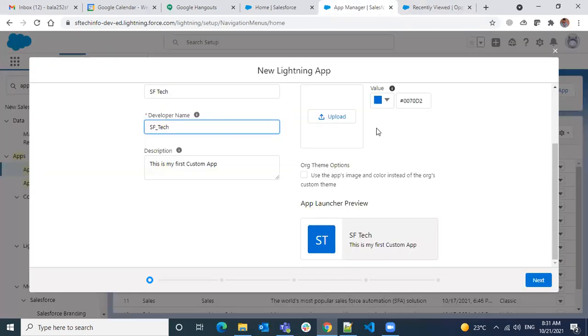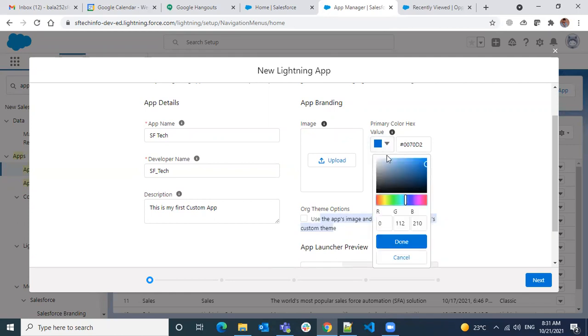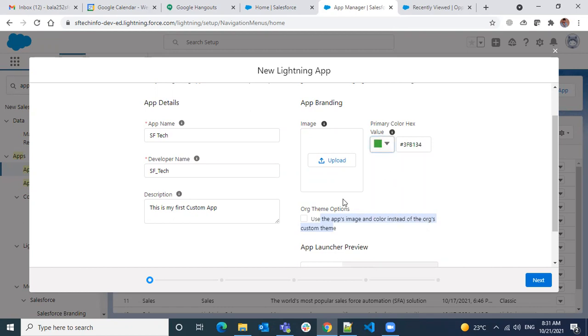So instead of a default theme, if you want to use your organization's custom theme color, you can change it to whatever color you want. So let's try black. I want to use a green color and I want to use the custom theme.